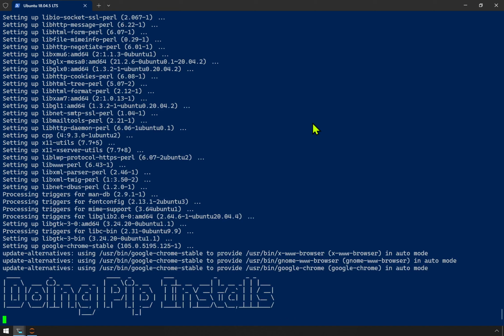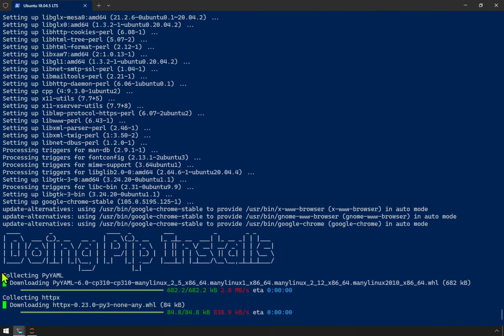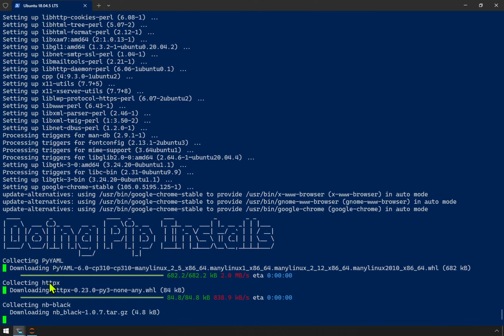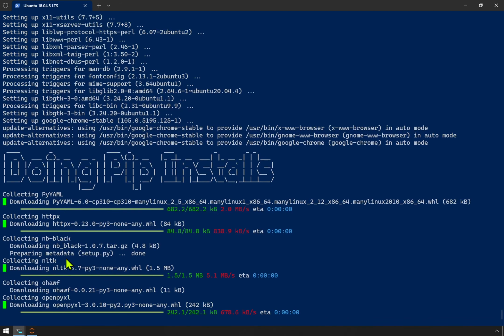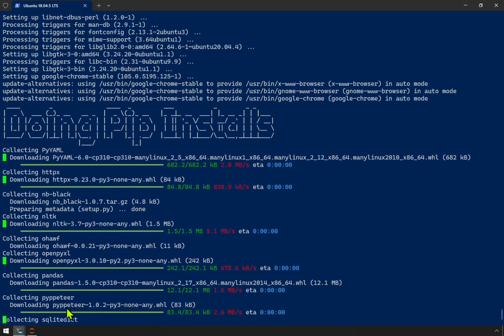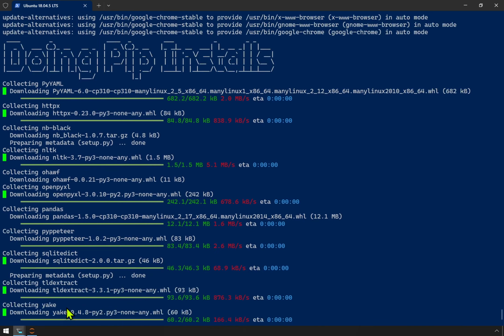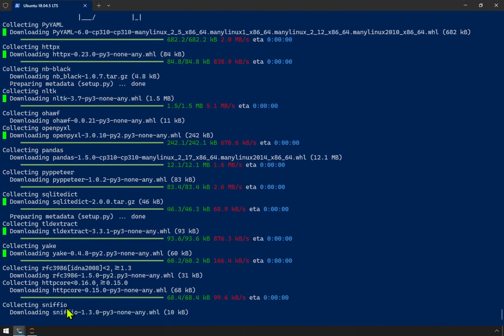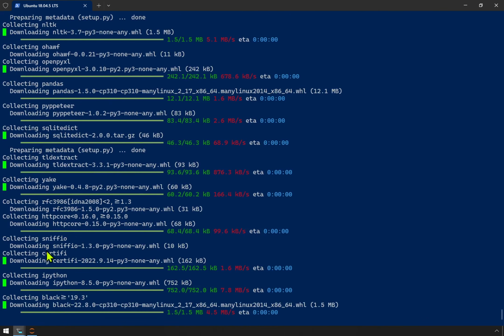Oh, doing the pip installs, right? So we got done the apt installs. Now it's the pip installs. I don't give big headlines for every individual one, but there's YAML, there's HTTPX, there's NB Black, OAuth. OAuth, and it's going to have a lot of other requirements. OpenPyXL, Pandas. Pretty nice, huh? Puppeteer, SQLite Dict. These are my main go-to things that I use all the time. Yake. Oh, TLD extract, I forgot to mention.